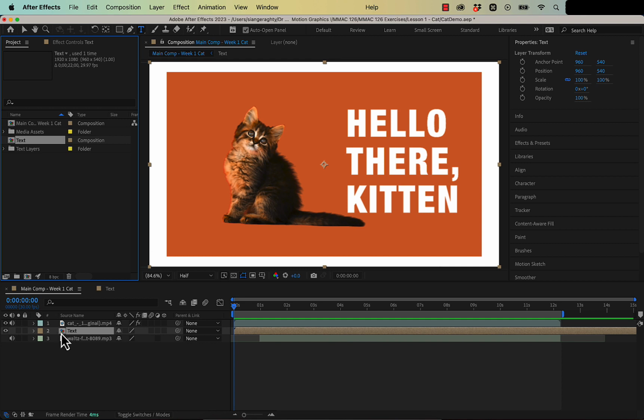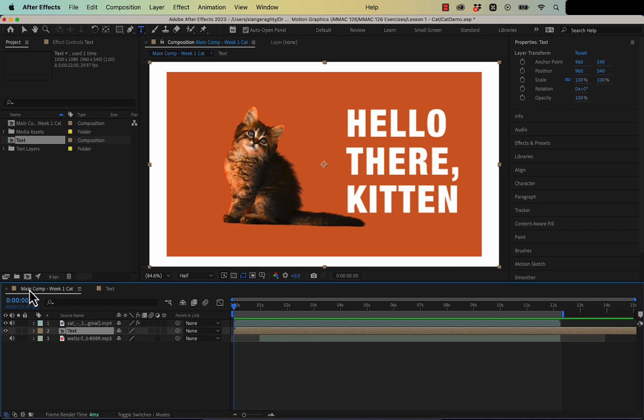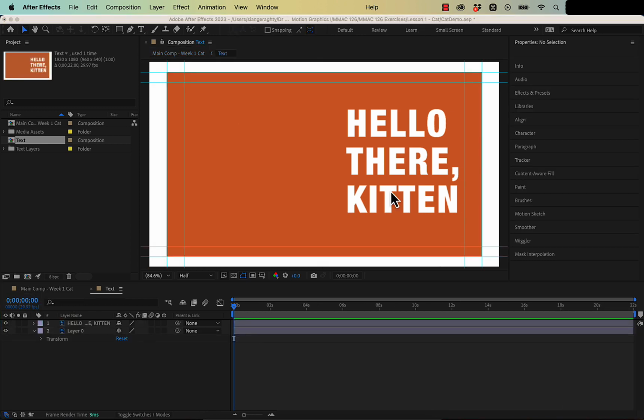So I'm going to double click on this, and you'll see that it will open an additional tab to the right here. So you can see it switches to my text tab, and it switches in the main composition panel to that new composition. If I want to go back, just click on the left here.